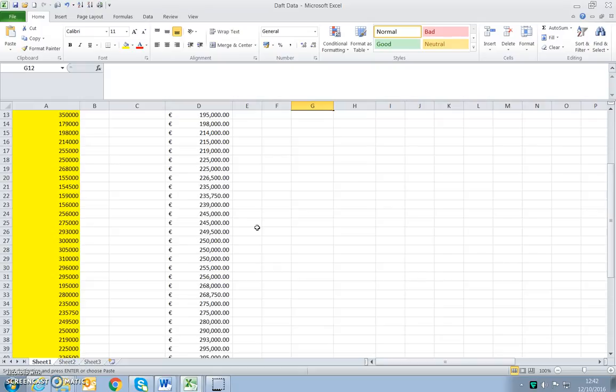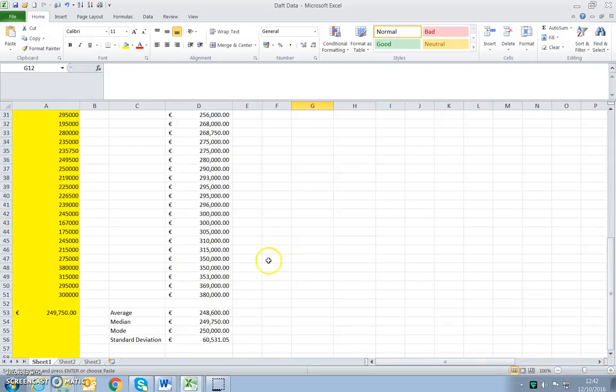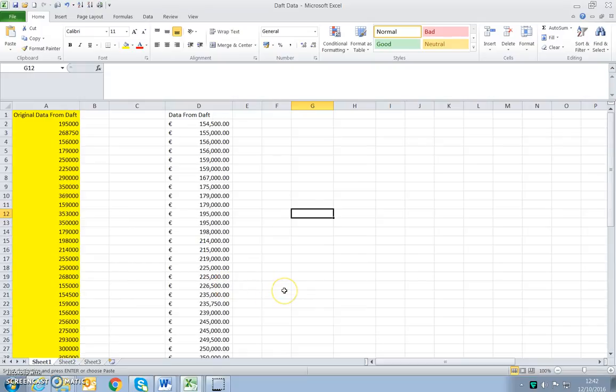We're going to put it into table format now, and picking the categories is really up to the researcher. I suppose we're looking at a range here from 154,000 up to 380,000. We might go with something like this. Now, yours will be completely up to yourself.